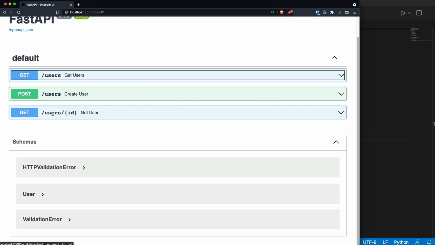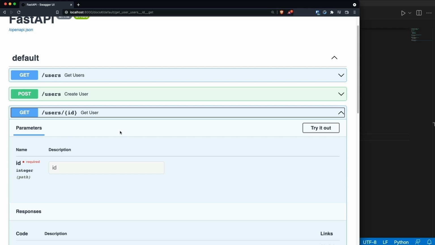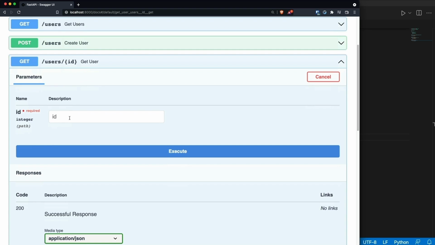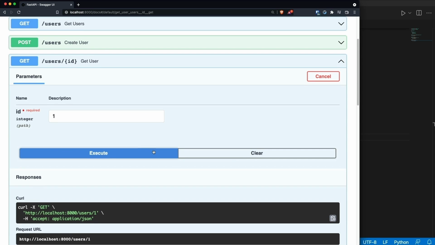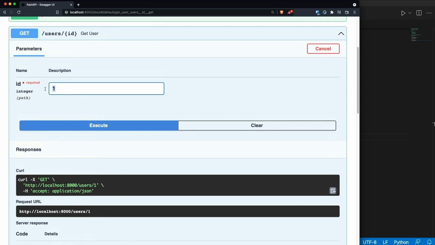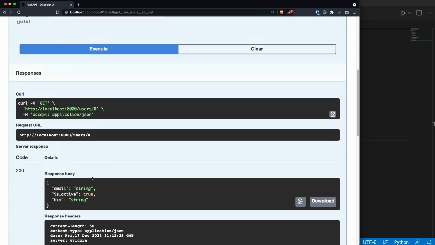Now let me come down here to my get user by ID endpoint. I'm going to go to try it out, and now I need to have the user ID or the index of that user. So I can use the user at index 0 or 1. So I'm going to do 1. And it returns the second user. If I do 0 here, then I get the other user.